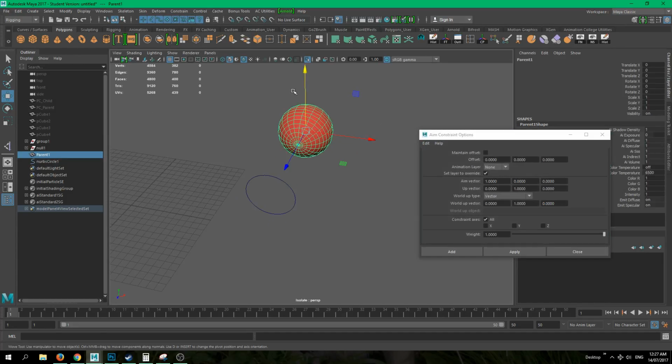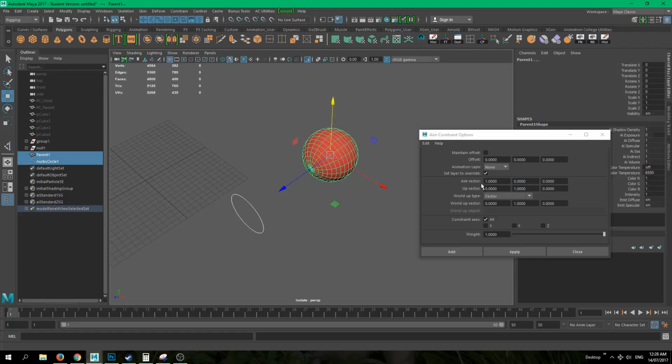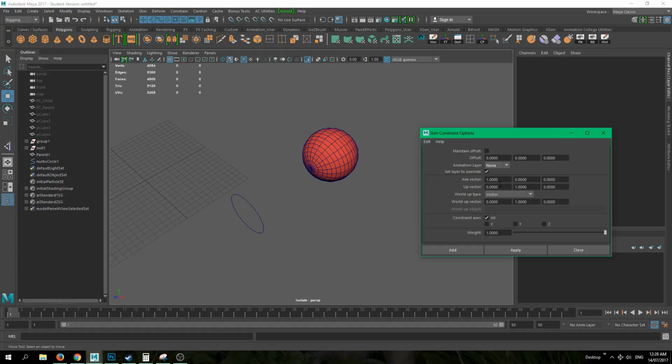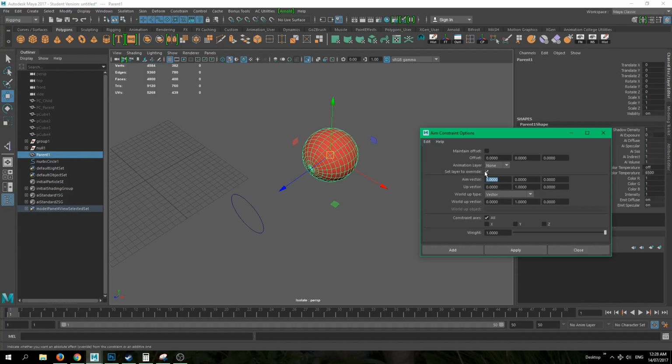We go into our options. Cool, so this is our parent object. We'll shift select the child. And over here it looks a little bit busy, so we need to specify what our aim vector is going to be. For the aim vector, I'm going to say that it's my z. So those go like x, y, and z, as I think I've mentioned before. So I will zero out those, and I will say that my z is set to 1.